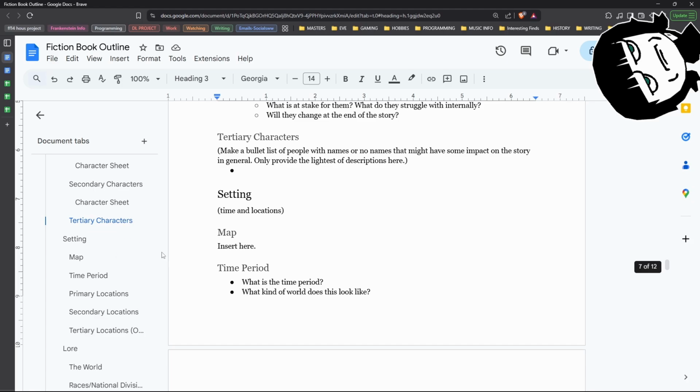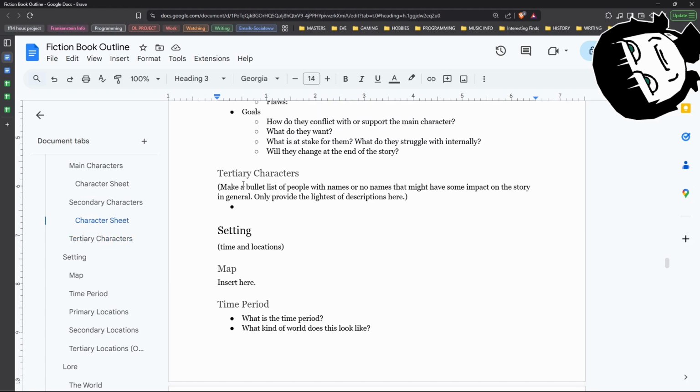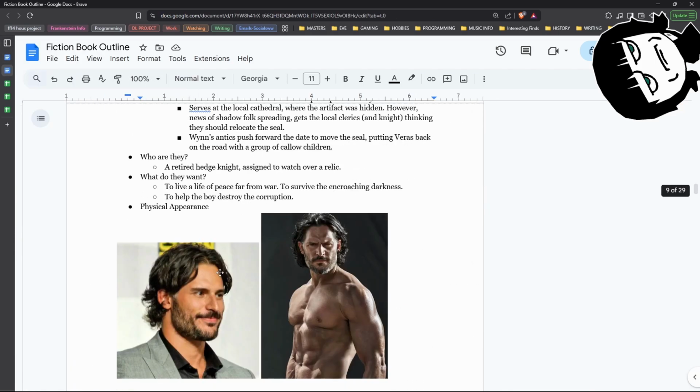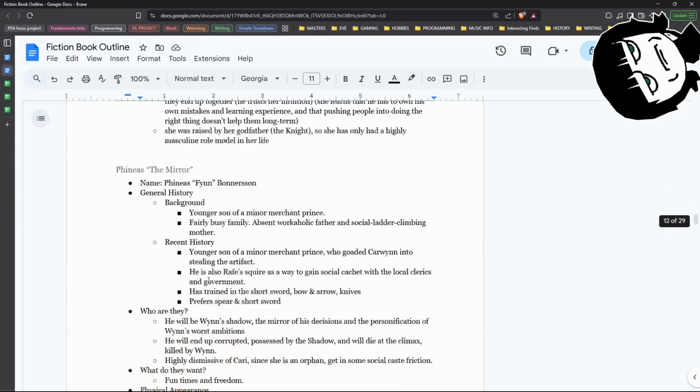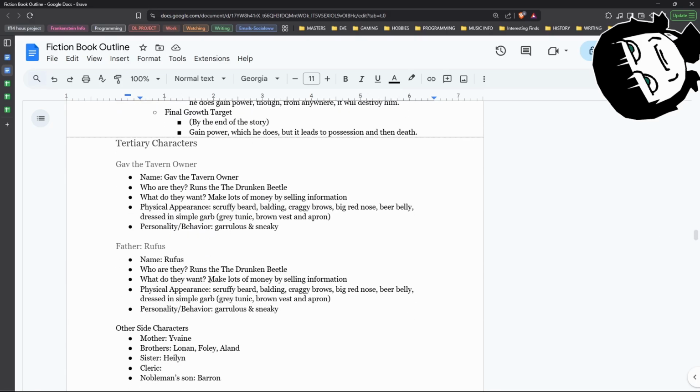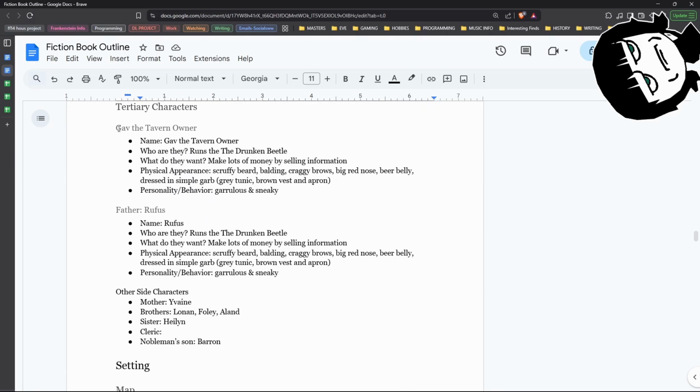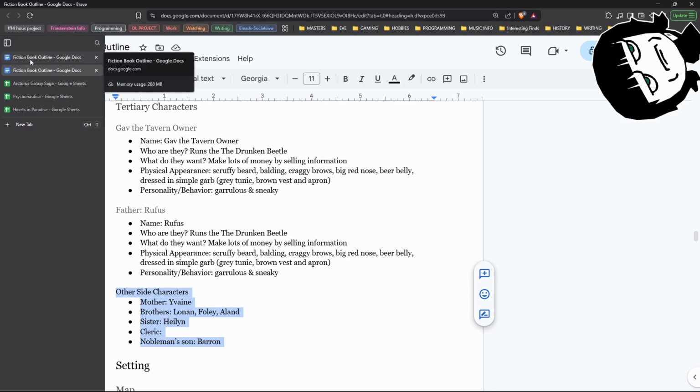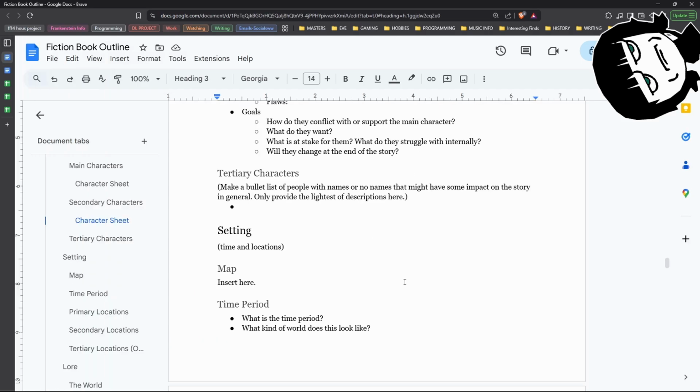Down here, we have tertiary characters. This is a bullet list of people with names or no names that might have some impact on the story in general. Only provide the lightest of descriptions here. So if we go down here, we have some people. We got 4 characters. Tertiary characters would be Gav, the tavern owner. Father is Rufus, right? Other side characters down here. Okay, so you could list other characters that your main character will talk with, interact with, talk about, that kind of thing.